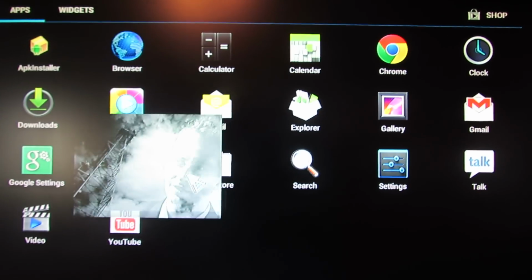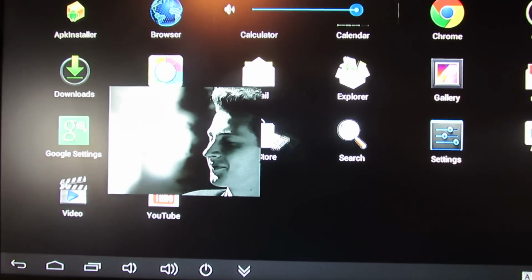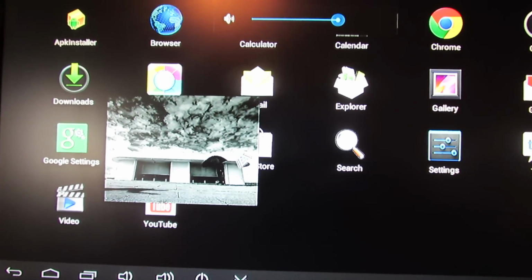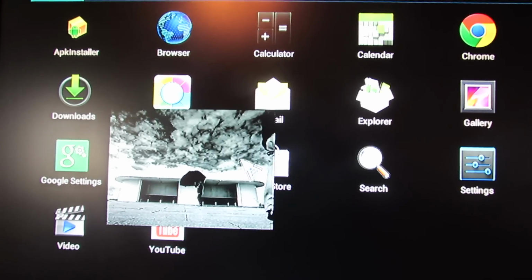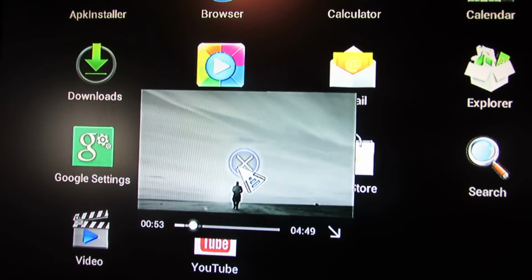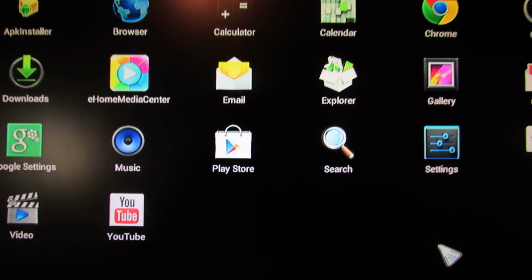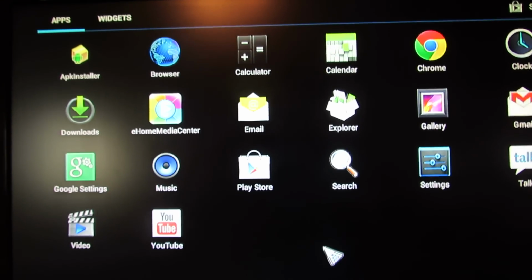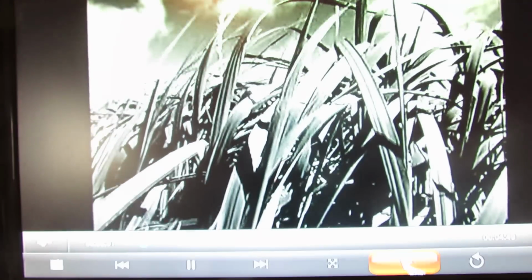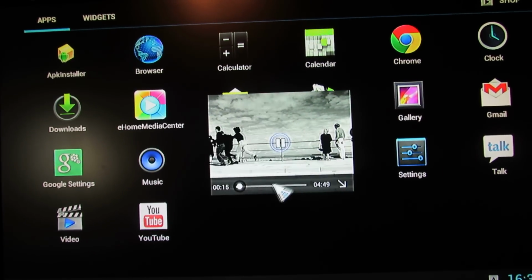And if you want to close it, just press and keep pressing for 3 or 4 seconds. And here we have this close button, X. Press it and the video is gone. So this is how it works. And you can do anything you want.